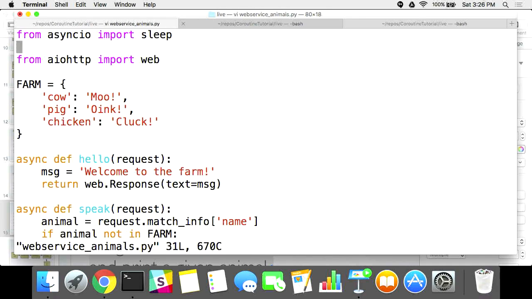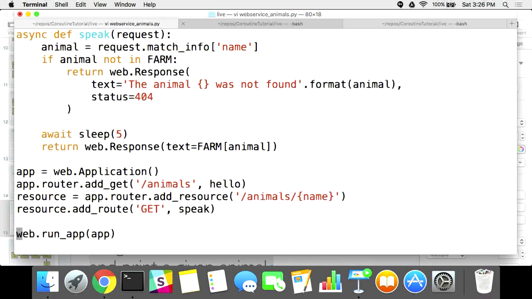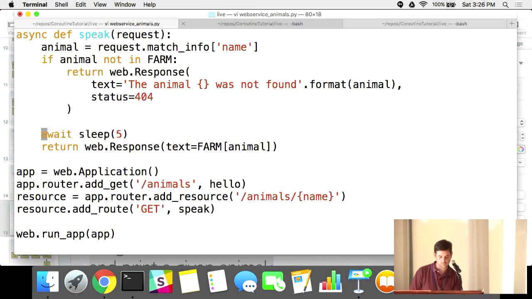Let me go back and mess this up. So the question was, what if we forgot to await that sleep object? We just said sleep 5. Calling sleep 5 makes a coroutine object, right? Because sleep is a coroutine function, calling a coroutine function just makes the coroutine object. You have to await it to actually run it. So in this expression, we make the coroutine object and then we just throw it away. So this is going to instantiate a sleep coroutine object and then do nothing with it.